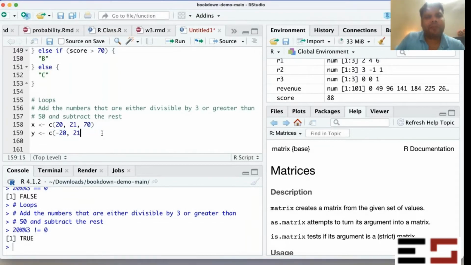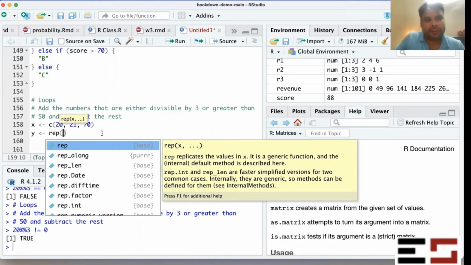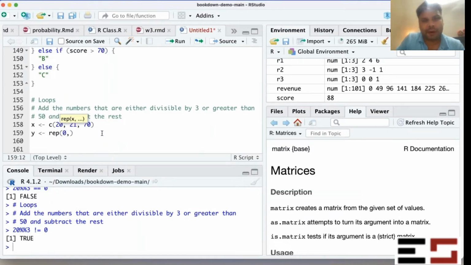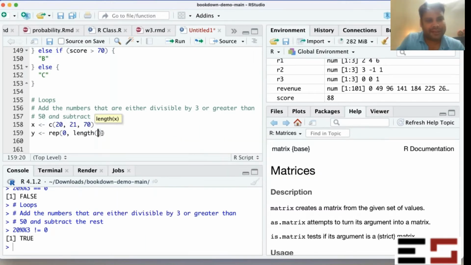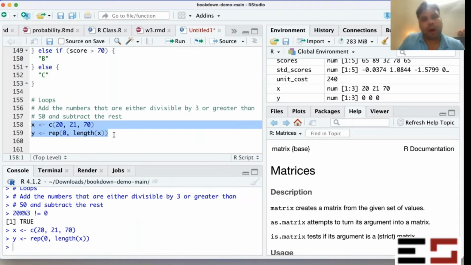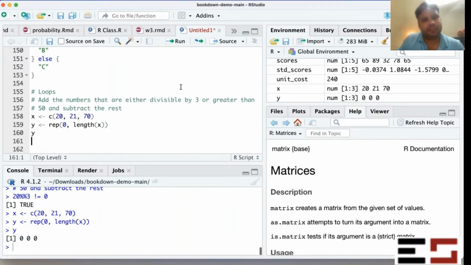So how do I create a vector of zeros? You can do it in this way: repeat 0. Again, this is an inbuilt function, of size equal to the length of x. Let me just run this, and let me show you what y has. y will be a vector of exactly the same size as x, with zeros in it. Let's just run this. You can see that.